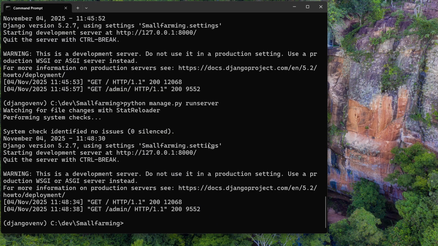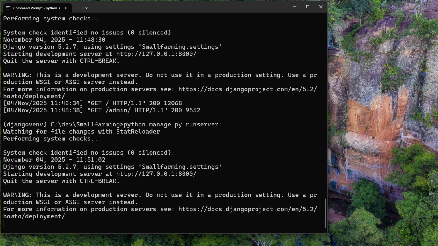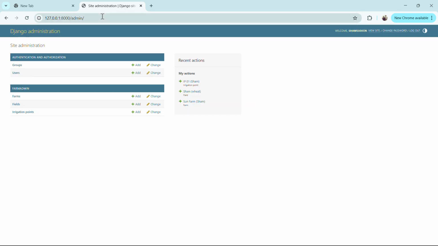In order to run my server, I just need to type python manage.py runserver and hit enter. It starts running the development server at this URL, and I need to change the URL to the admin page.